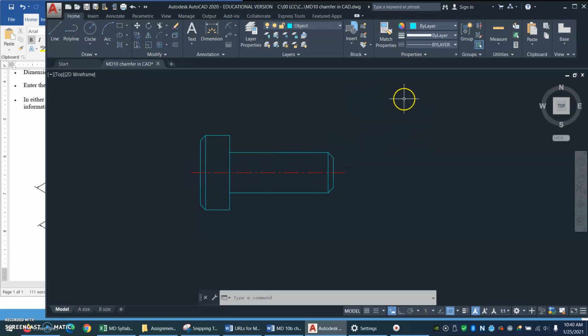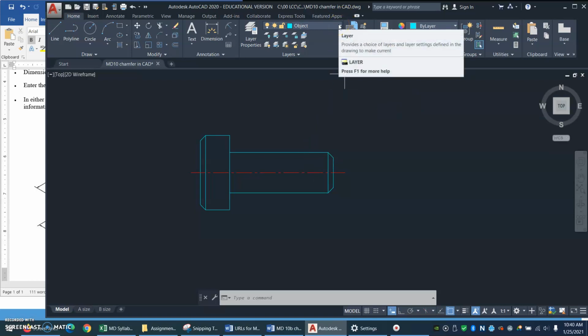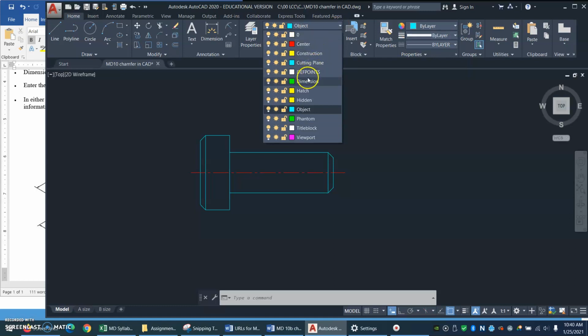And this is fine. Now, let's look at putting a leader on here. So we're going to do that on the dimension layer. I'll get my dimension layer current.